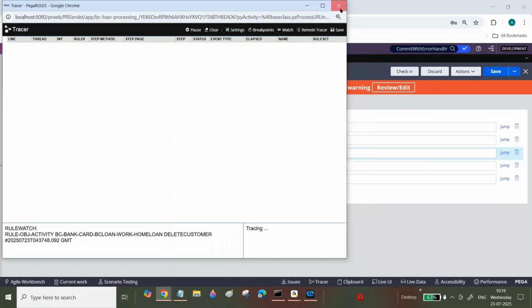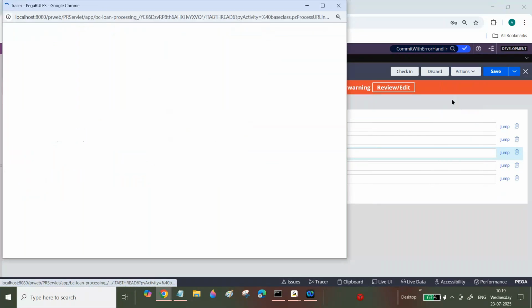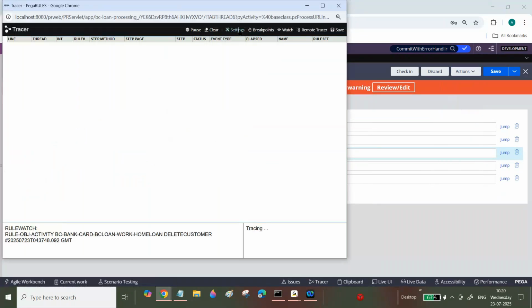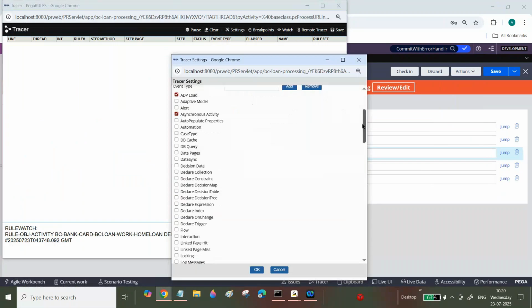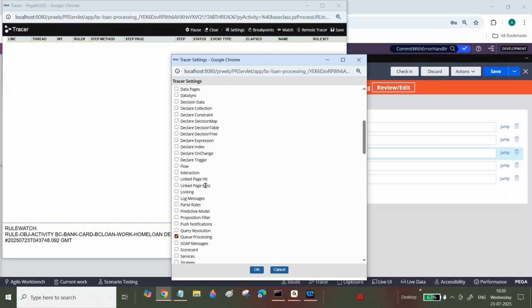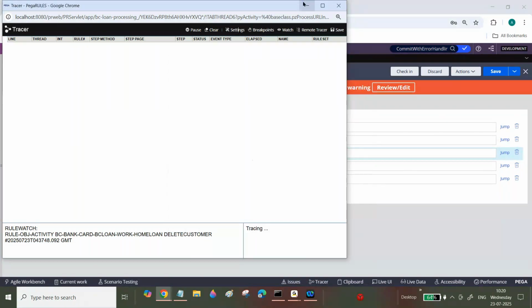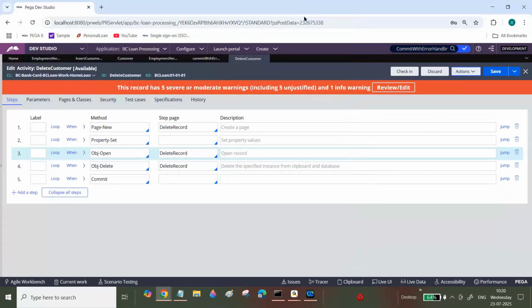Go to the settings tab. You can check the locking checkbox, in case you want to know whether it acquired the lock on that particular record or not, and whether it is released or not. At that time, we will get to know when that record acquired the lock and when it is released. Sometimes we will get commit issues because of unlocking that record. So many issues we will get like that.